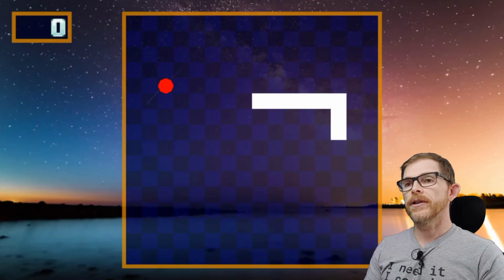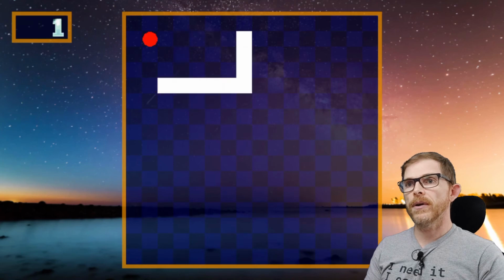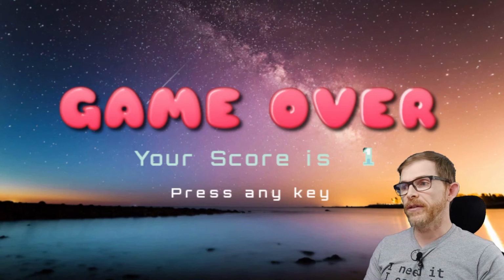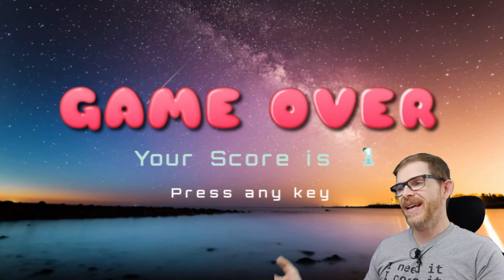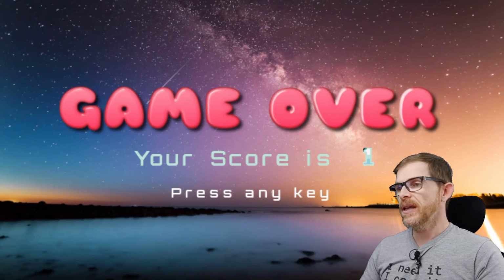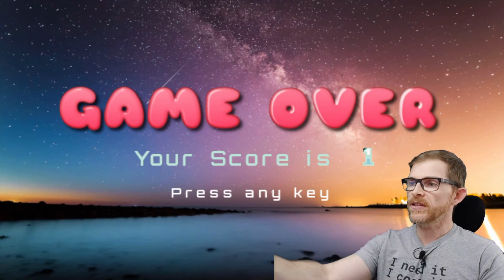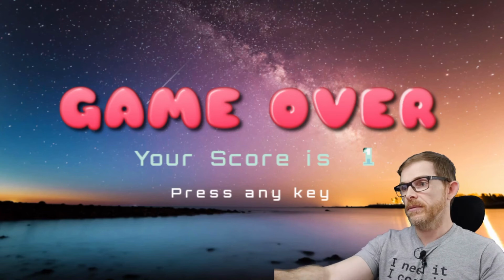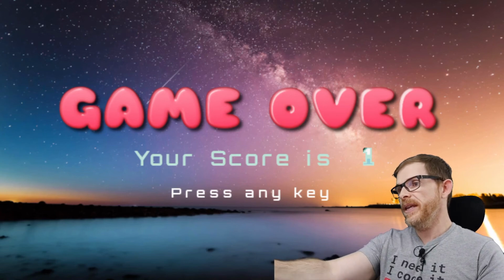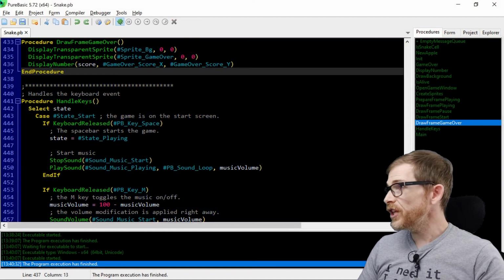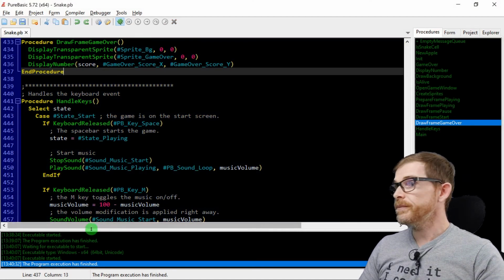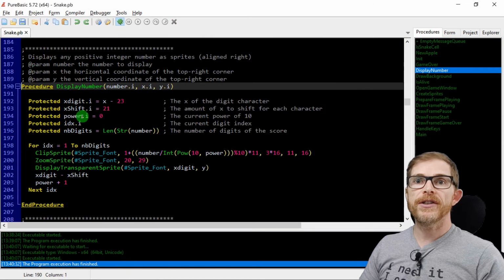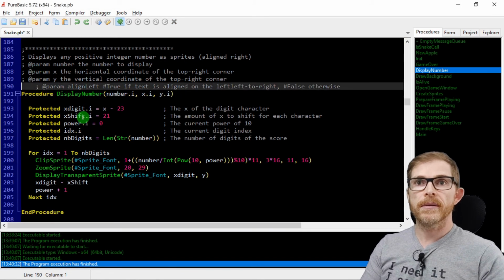So here, I should not wait for having a score of... let's die. I'm dead. My score is 1. But look, it's kind of funny because there's a lot of space before the 1 because it's right aligned. I would like it to be left aligned, to have less space between my score label and my score. So I need to change my display number procedure just a bit.